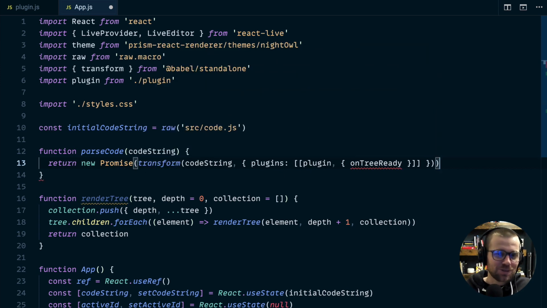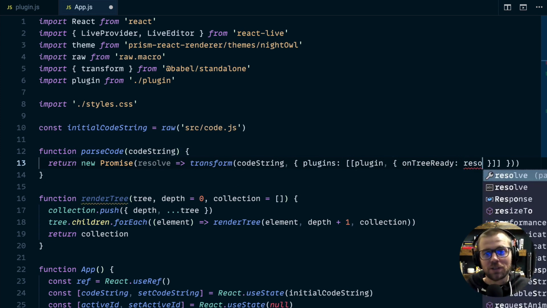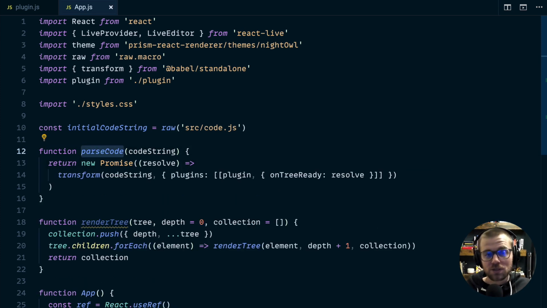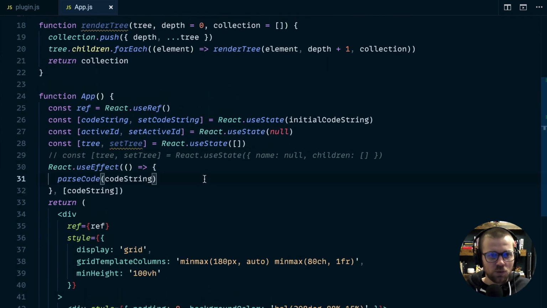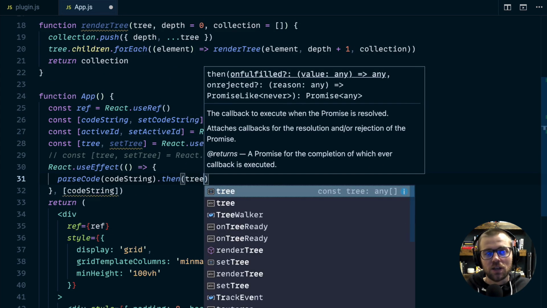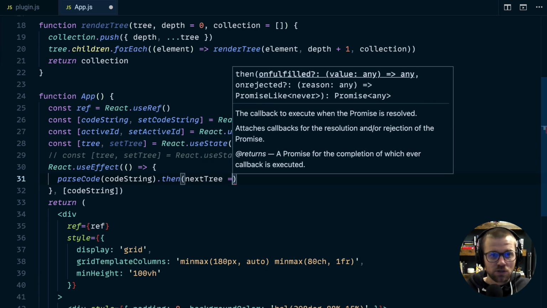So in that case, I want to use a promise here. Our promise will take a resolve function, and we're going to pass that as an option into our Babel plugin. This is our onTreeReady that we have here. Now our parse code will return a promise, and once that promise resolves, it will resolve with this onTreeReady callback. So if we go down into our parse code function here, we take a string and we will return a promise now, and we want to get back a tree. Since we already have tree up towards the top, we'll call this nextTree.